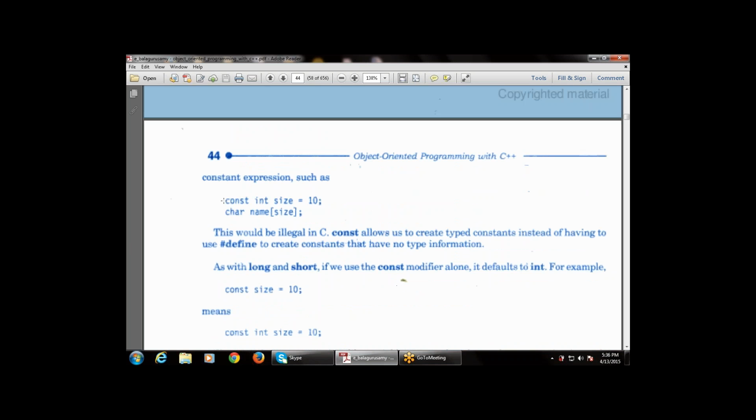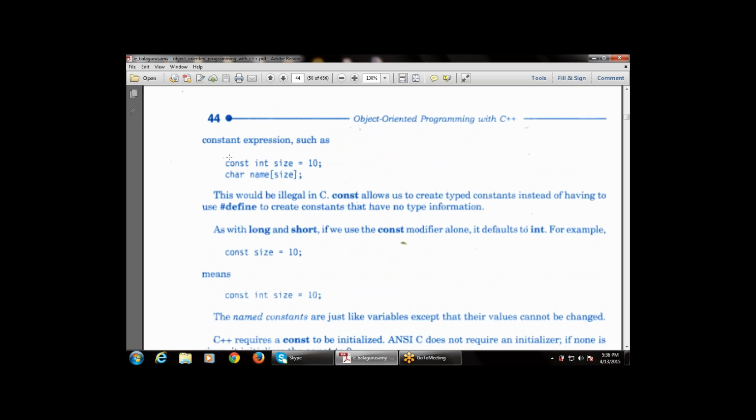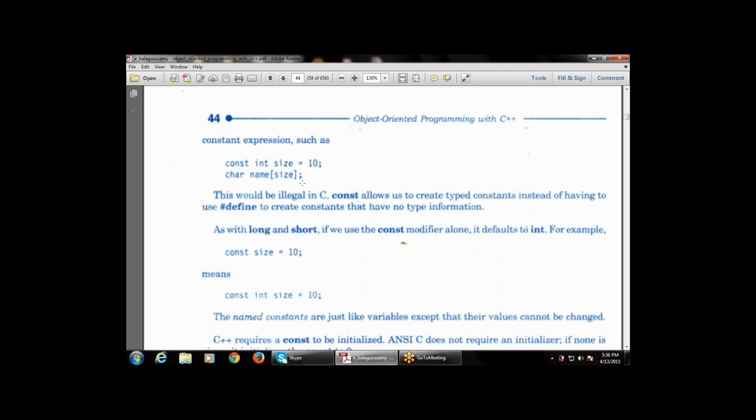This is the example that is used. One is const int size = 10, then char name[size]. This will be illegal in C, but it is legal in C++. Because we have declared const int size = 10, that is, size has a value of 10 and is of integer type because we have declared the constant. So whenever we write char name[size], name is an array that contains 10 values, that is, from 0 to 9.